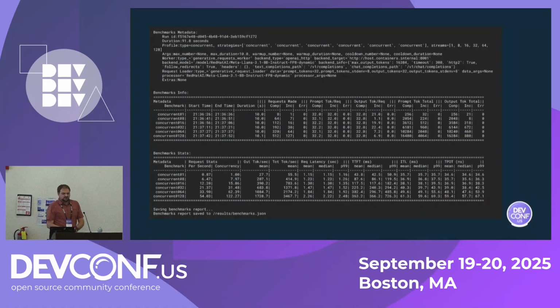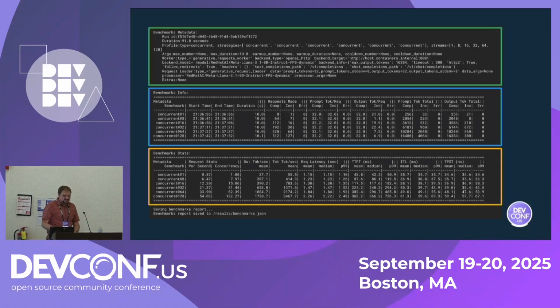We will get this large blob of information. This is split into 3 main sections. Benchmark metadata shows the input config and overall info of the benchmark. Benchmark info lists per benchmark info, duration, how many requests were made, average token counts, etc. Benchmark stats is the main section we care about. It lists many of our metrics: measured requests per second, concurrency, output or total token throughputs, and other various latency metrics. This, plus even more data, is written to the JSON output listed at the bottom.